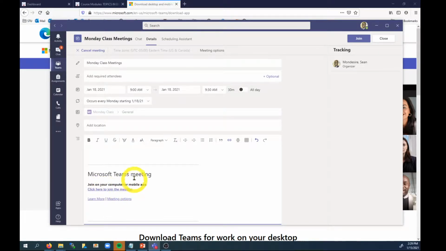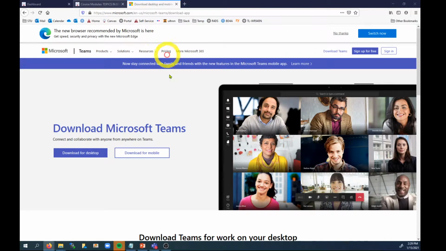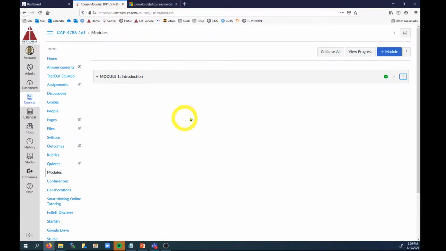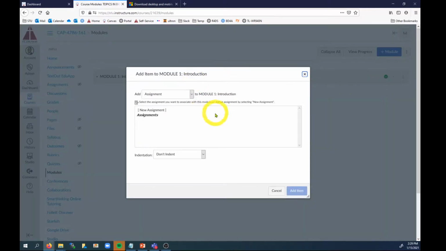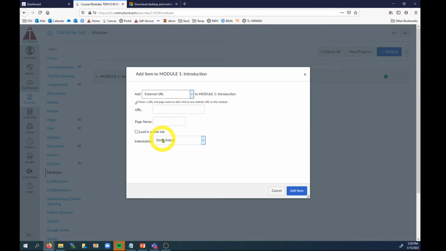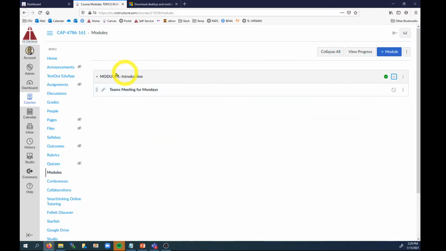So now that link is copied, so I can go into my Canvas page. So I'm opening up Canvas, and I'm going to just post in probably the top module. I'm going to just go to that plus sign to add new content to that module, and I'm going to go down to external URL, and I'm going to paste in the URL that I just copied. It's a Microsoft Teams URL for that meeting, and I'm going to put Teams meeting for Mondays. And I'm also going to select Load in New Tab.